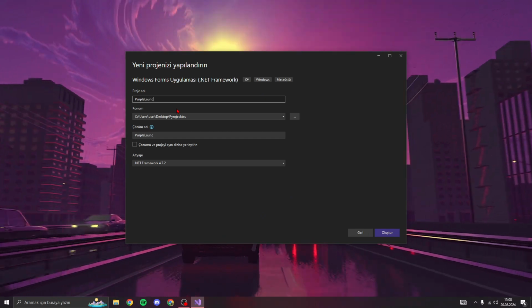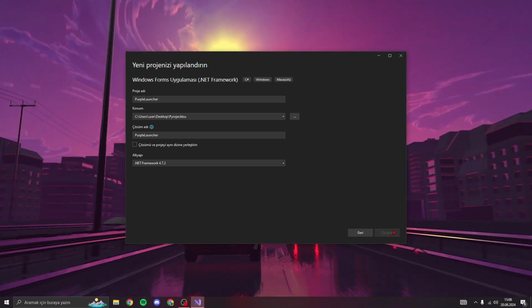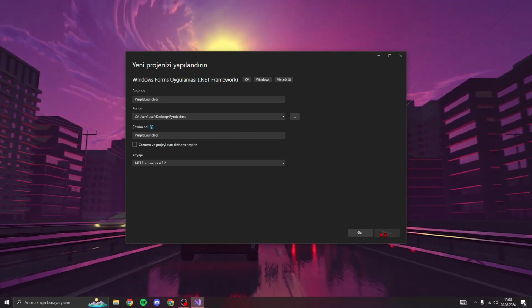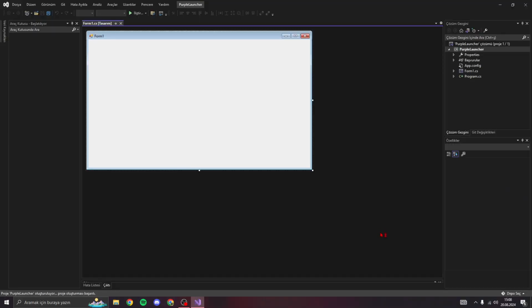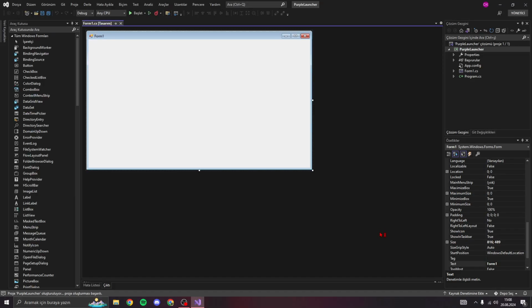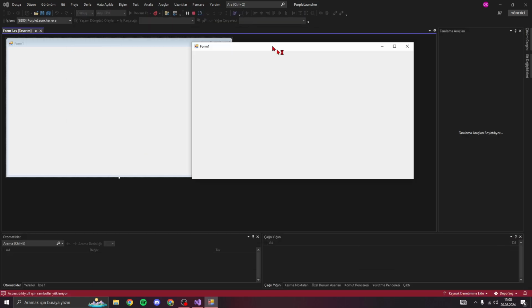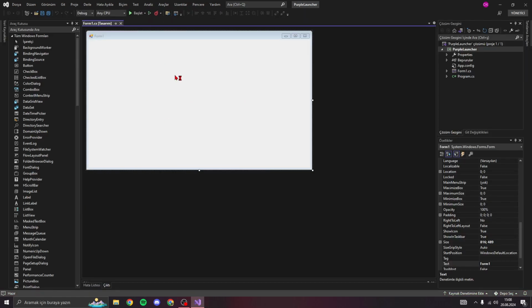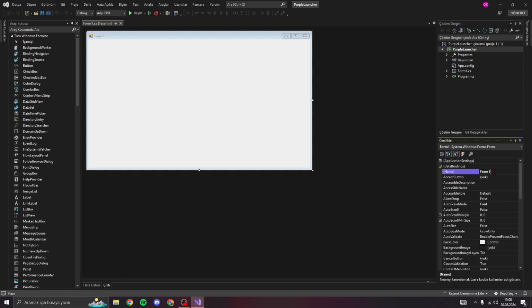Give a name to our project. I'm going to call it Purple Launcher. Let's create it. As you can see, this is a form, which looks really flat. This will be my splash screen. Let's give a name.